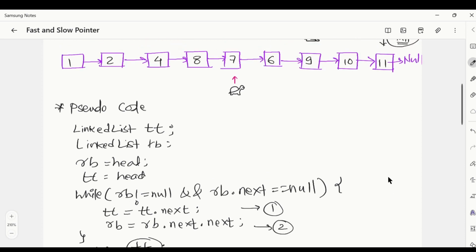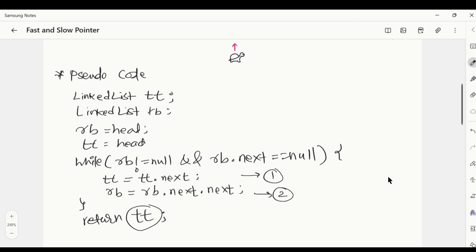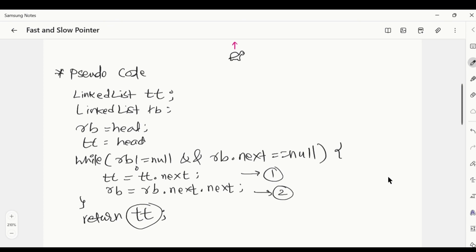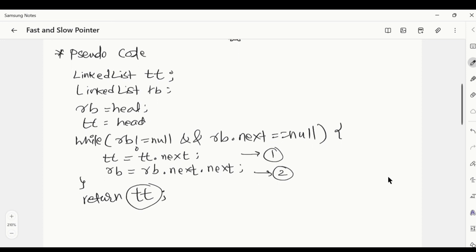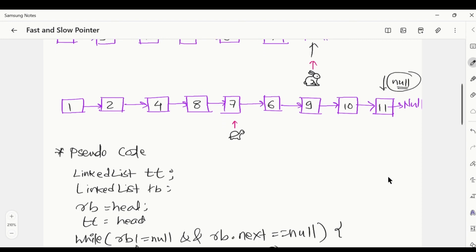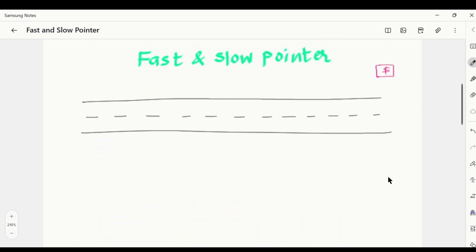So basically this is how the code of the fast and slow pointer, or we can say rabbit and tortoise, works. By this way we will be able to find the middle node of the linked list. It will take O of n time. So this is how it looks.